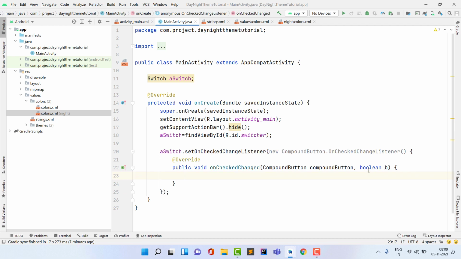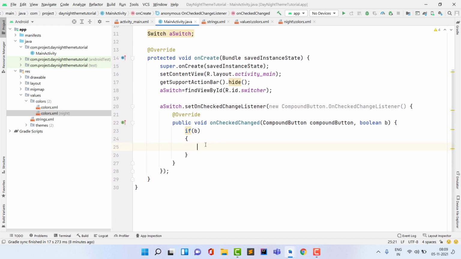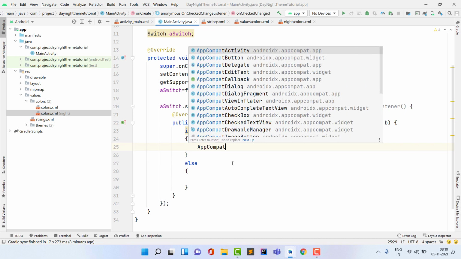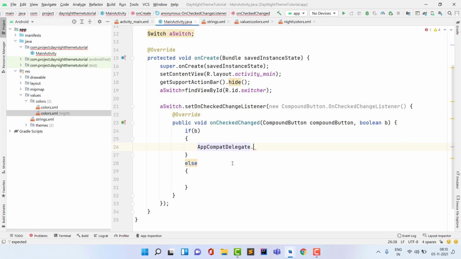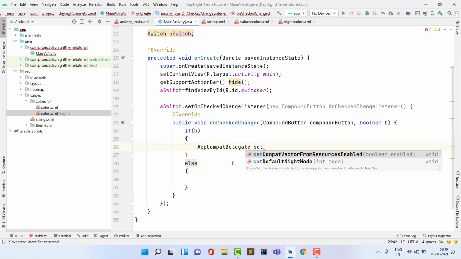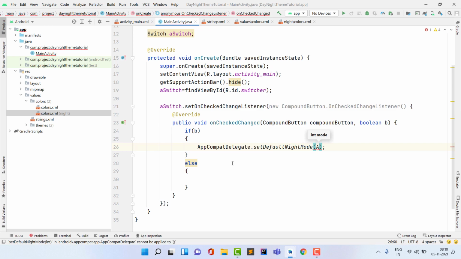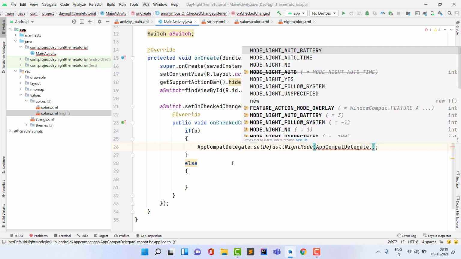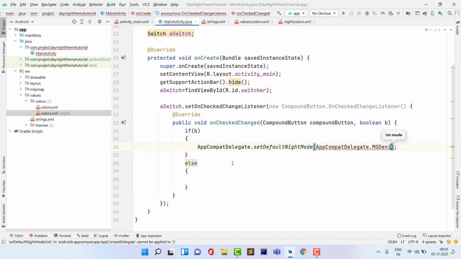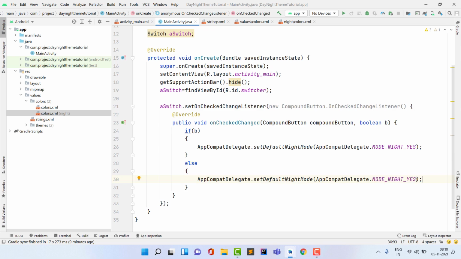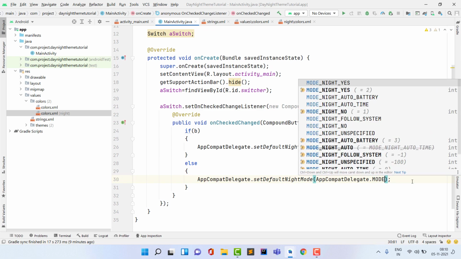This boolean contains whether the switch is in on state or off state. If it is true, it means the switch is on, which means we are in dark mode, and if it is not, then we are in day mode. Here we have to write the code. For switching the theme in Android, we have to use AppCompatDelegate.setDefaultNightMode, and inside this you have to type again AppCompatDelegate.MODE_NIGHT_YES, and copy this. And if it is not in on state, then I want to use my default theme, which is white, so here you have to type MODE_NIGHT_NO.